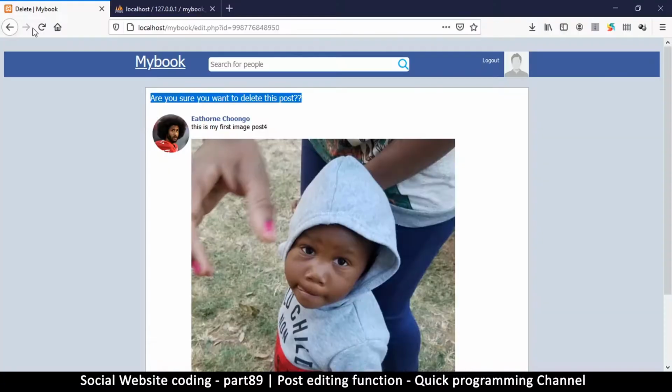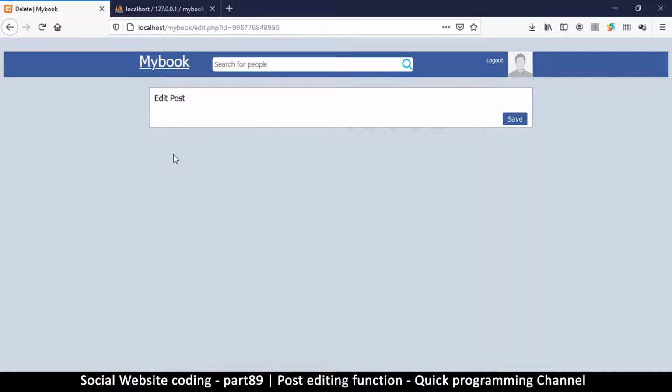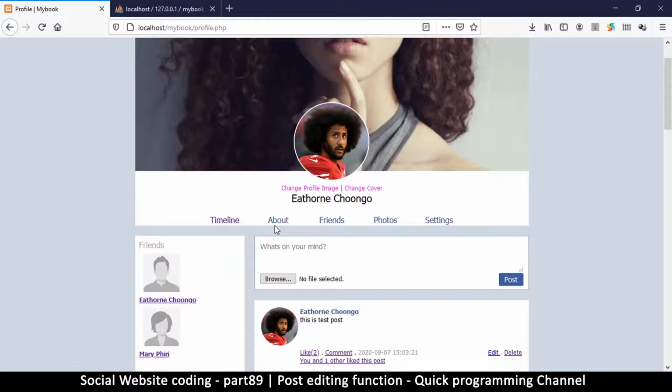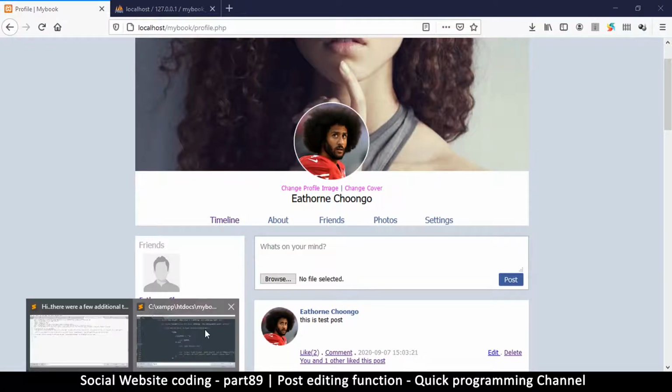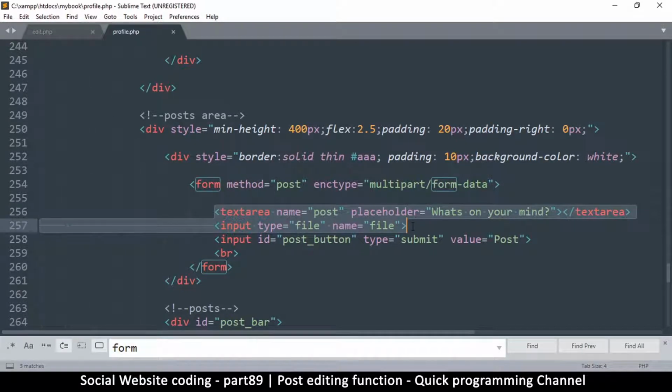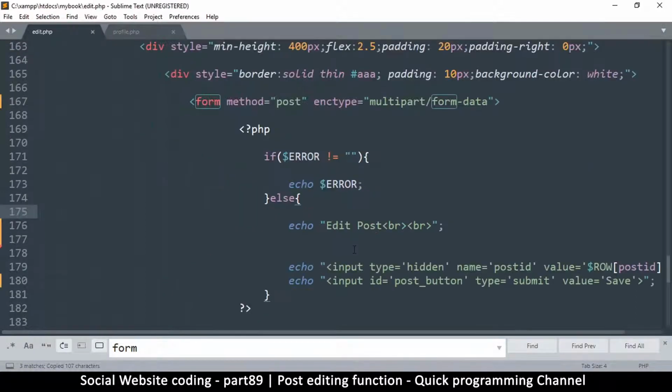So let's refresh the page and see what we get. So of course we get nothing, but what we want to get is this section right here, what's on your mind. So we want that part from profile.php, what's on your mind. So it's the text area and the file uploader right here. Those are the two things we need. So I'll copy that and put them right here.